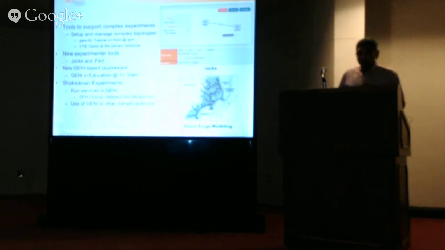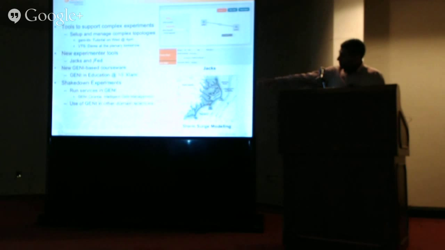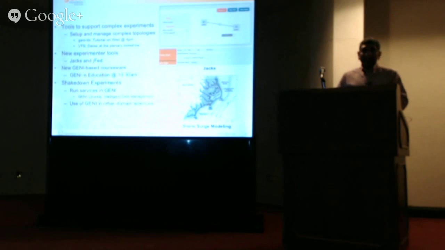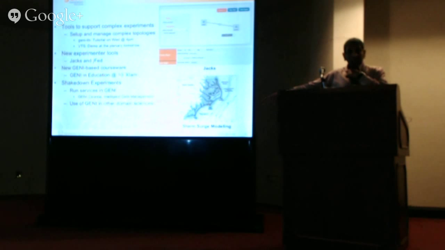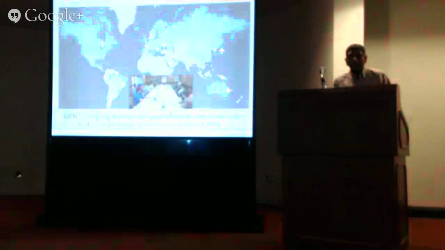There are new tools being developed, tools that can support more complex experimental topologies. There's a tool called JAX that some of you used yesterday, called the GENI Desktop. And then there are experiments, such as data-intensive experiments, that have been carried out. You'll see a demo of this tomorrow morning at the plenary. And I mentioned the new GENI courseware.